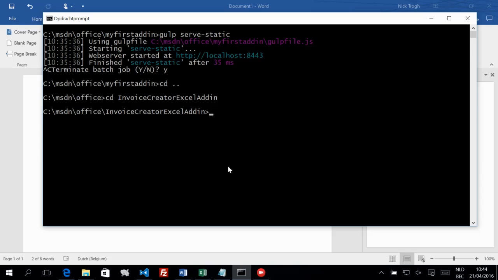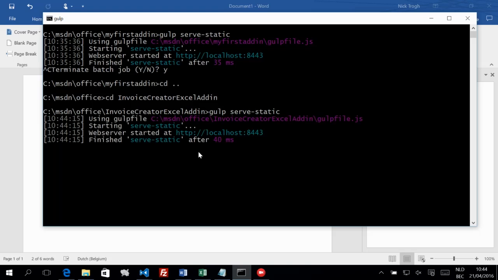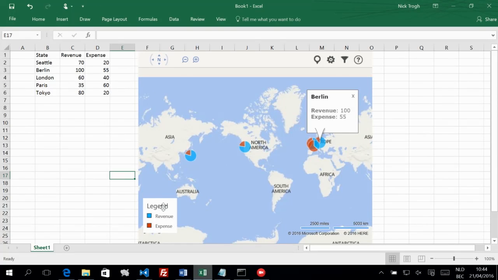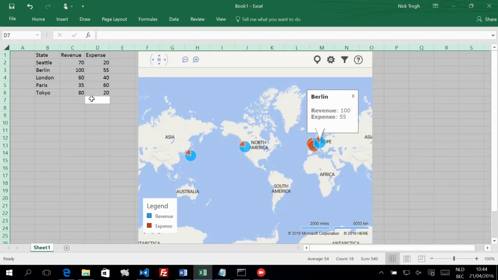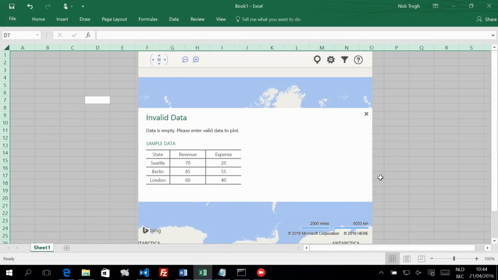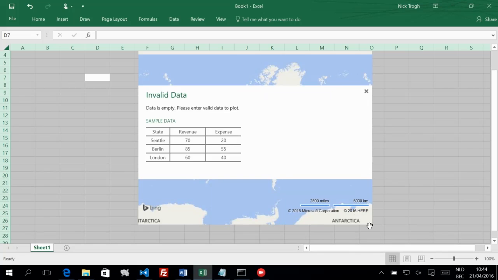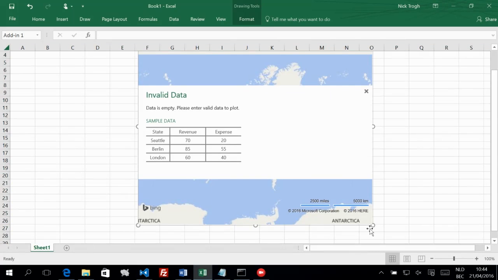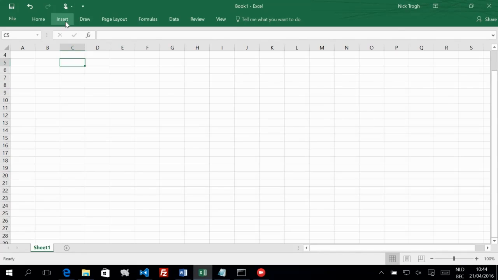Again, let me show you here, serve static, run it locally. We also have it running in a central location. So just spinning this one up. There we go. It's also being hosted on localhost 8443. Let me first show you what it is. Let me just remove all of this here. There we go. So we're going to insert another add-in.